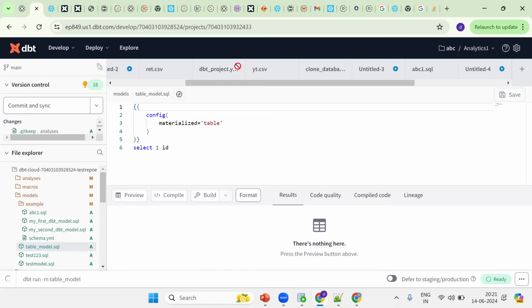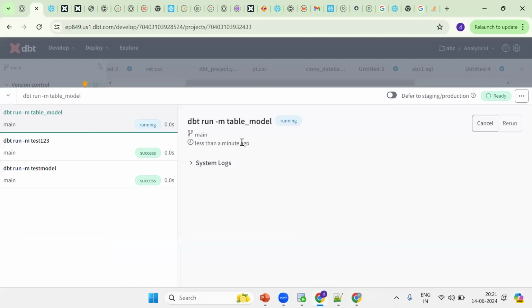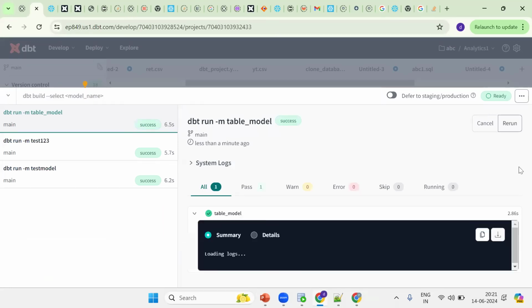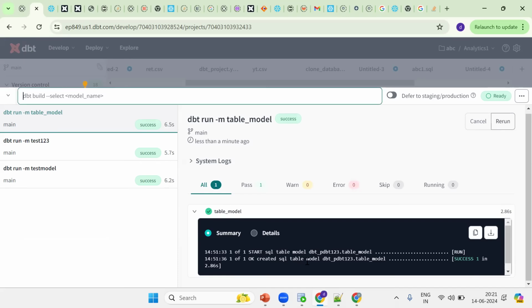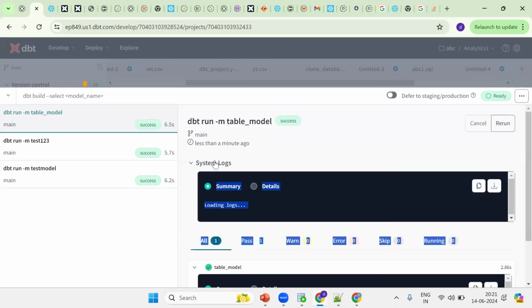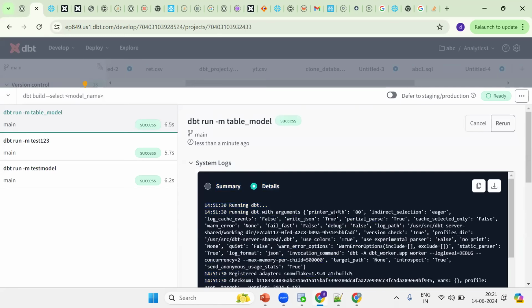Okay, see. Now what will it convert, and where will it convert? Okay, see, in the analytic database, the PDBT schema. What will it create? See, it's saying create sql table model. Okay, see, go back here. Go to the logs. See the detail.